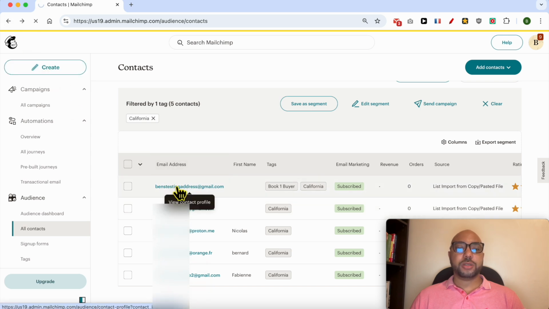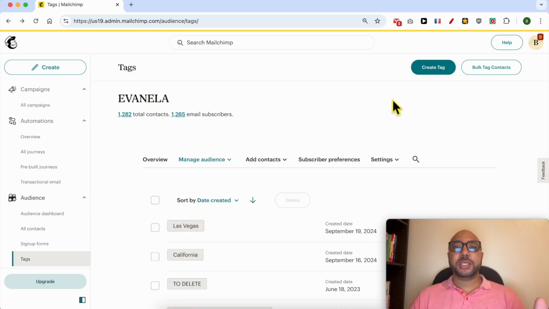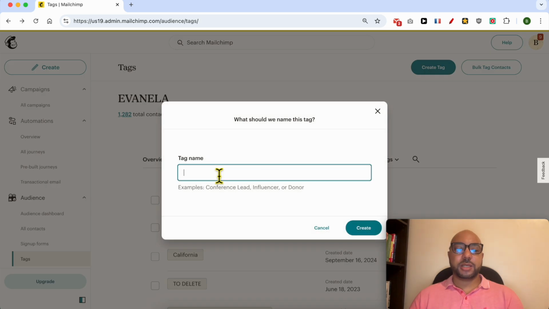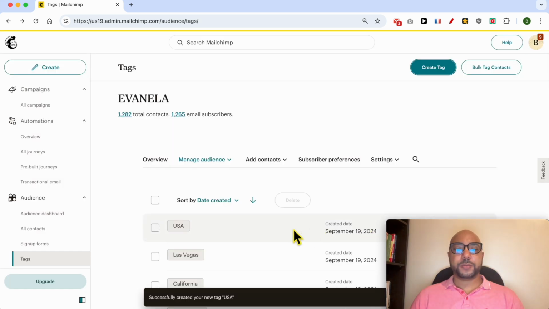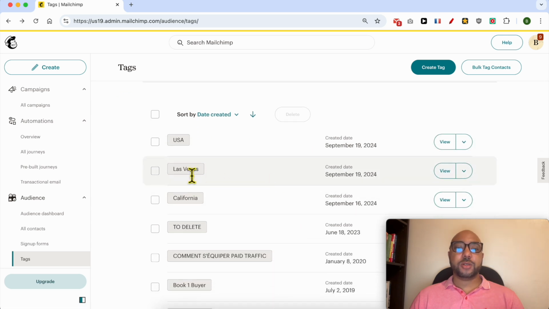Now, to merge both of these tags, it's simple. First, you need to create a new tag, and you add the contacts inside both of the tags into the created or the new one or the parent one. Let's create a new tag. Let's call it USA. Hit this create button. Now that we have our third tag, let's go into the Las Vegas tag.